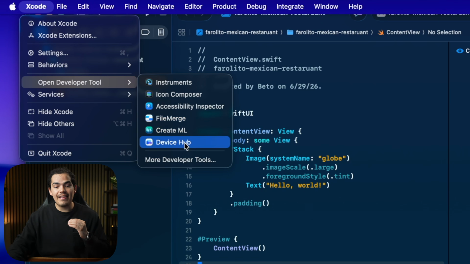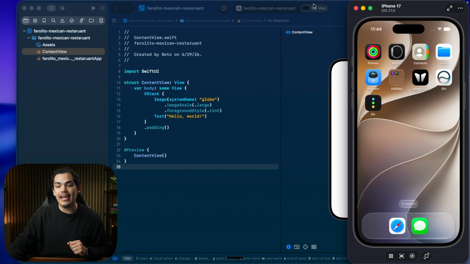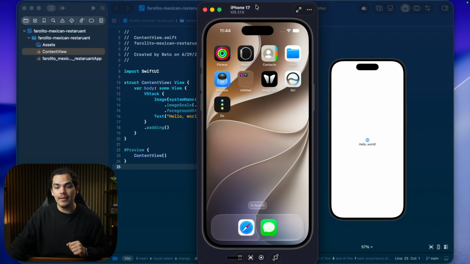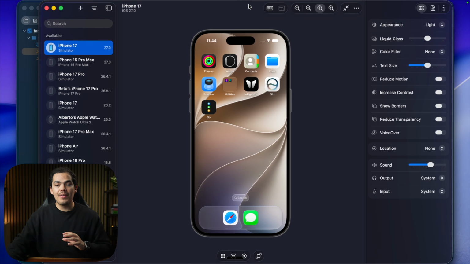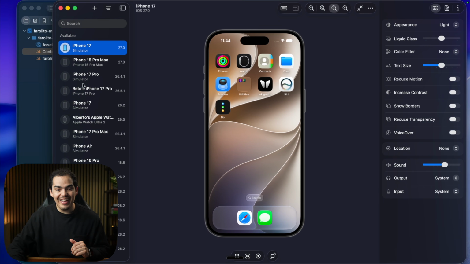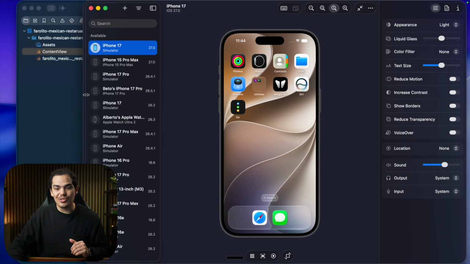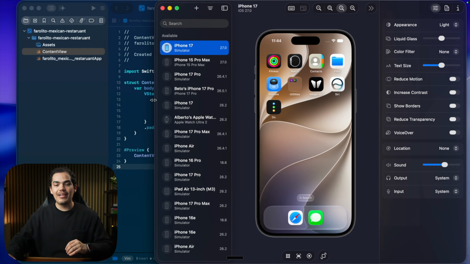And the new one is Device Hub. This is the actual one that I have here already open. And let me maximize it so that you can see how this looks like. This is amazing. Apparently, I wasn't the only one that wanted a dedicated Mac application to manage my simulators. But on top of that, there is a game changer feature. Apple allows you now to control your physical device from Device Hub just by connecting it.